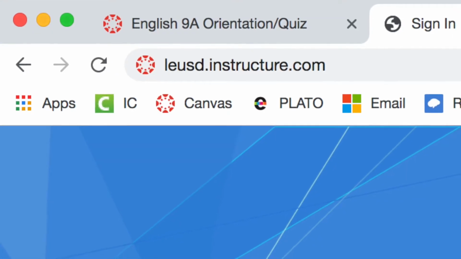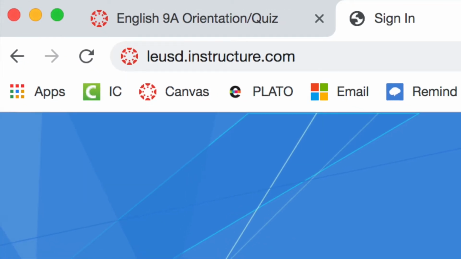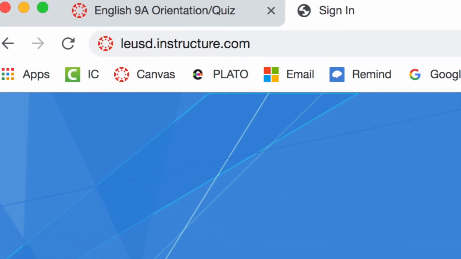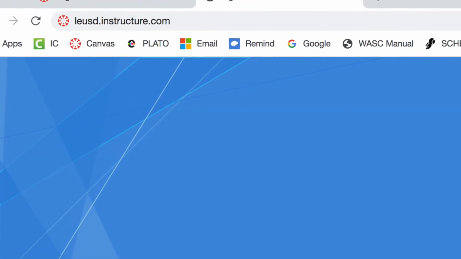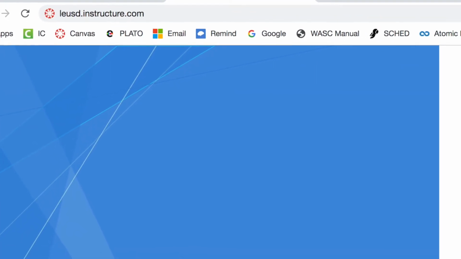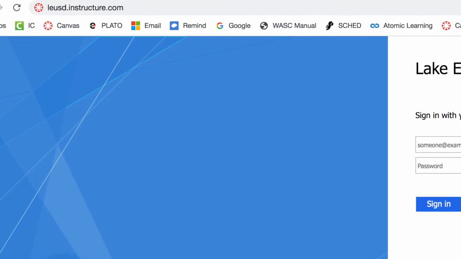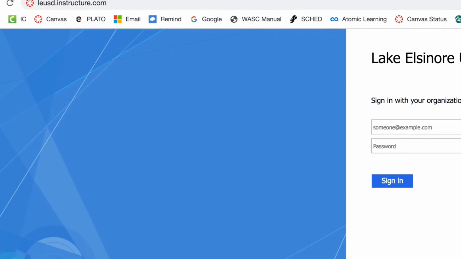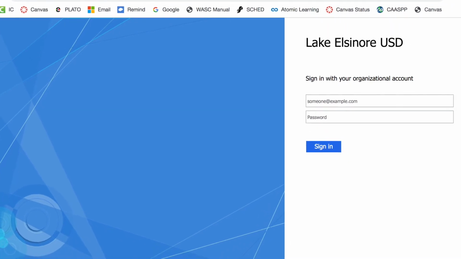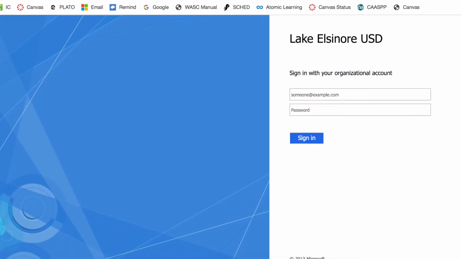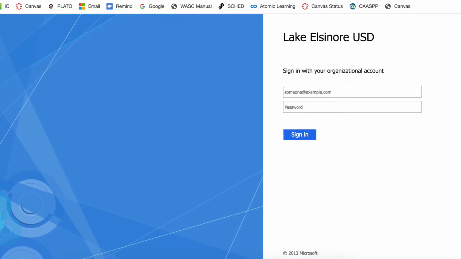Once you're ready to log into Canvas, please type in leusd.instructure.com in the address bar. You will not be able to Google this Canvas website, so make sure you type that address in fully. To log in, you will type your student email address in the upper bar where it says someone@example.com, and your 8-digit birth date is your password.